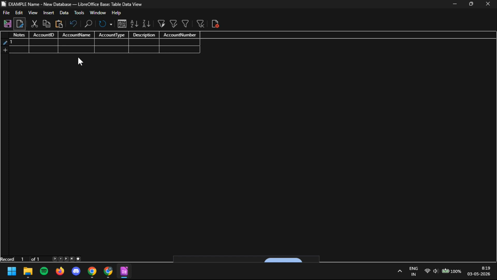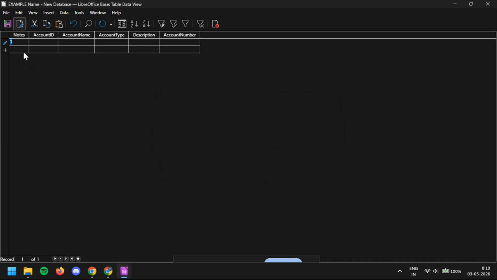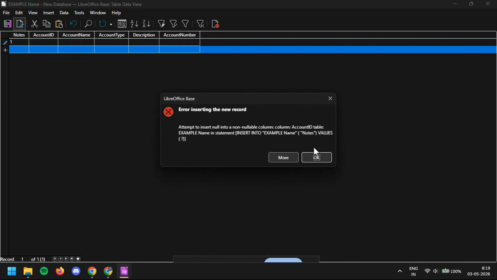And that's it! You've successfully created a table using the wizard in LibreOffice Base. This method is fast, beginner-friendly, and a great way to build structured tables without manually setting up everything from scratch.